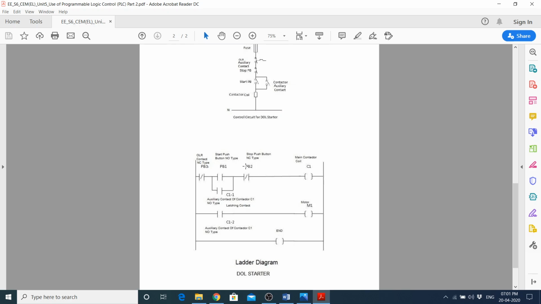Okay, and the another auxiliary contact of this contactor is here. This is basically used to run the motor. This is basically the power contact, power circuit. Okay, and this end declaration is required in PLC, so this has to be mentioned at the end, so it is there.